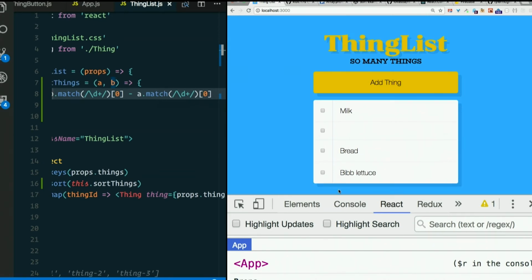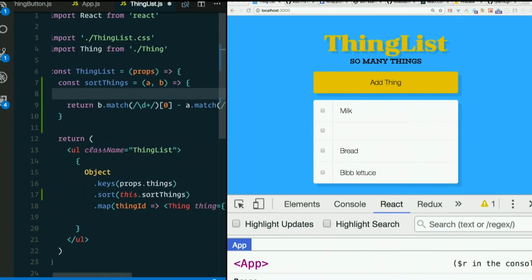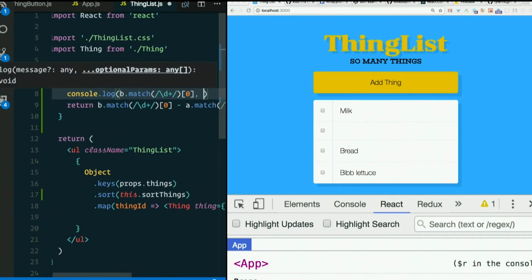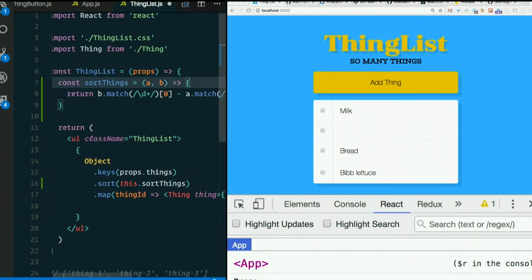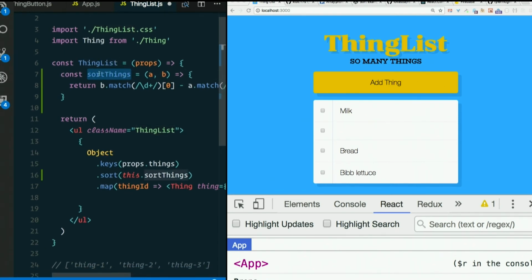What do we have here? Let's look at these two things. Yes, I suppose that is a problem. Thank you, sir. ThingList is not a class. It's just a function. So sort things is just a local function. There is no this. Thank you.